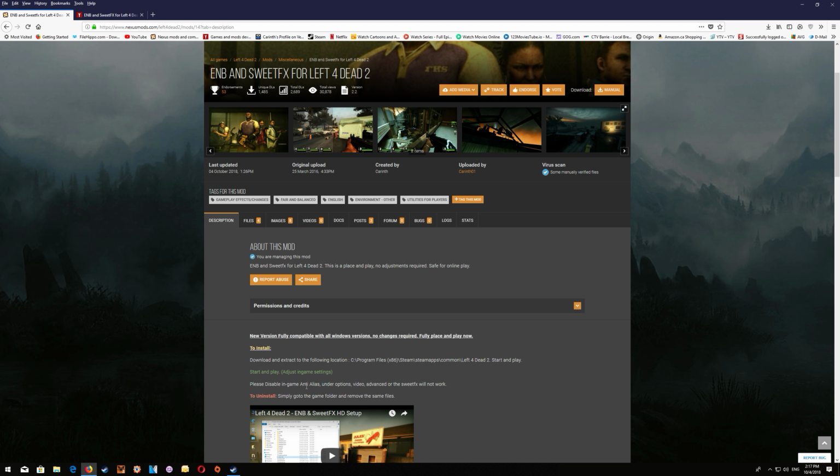Now, normally it's the pause break or the scroll lock for enabling and disabling your effects. You just want to test that. Now, I believe for this one, it's the pause break to enable and disable the effects. So otherwise, you should be all set as far as the game goes.